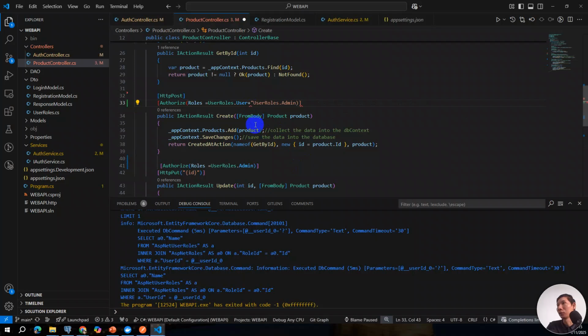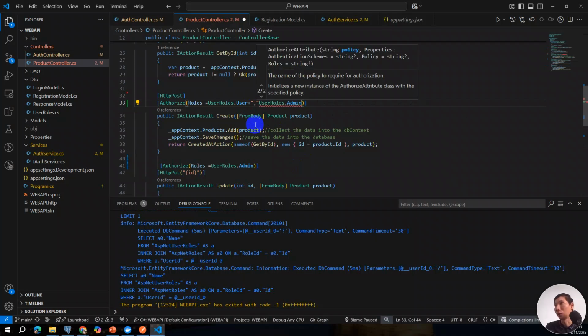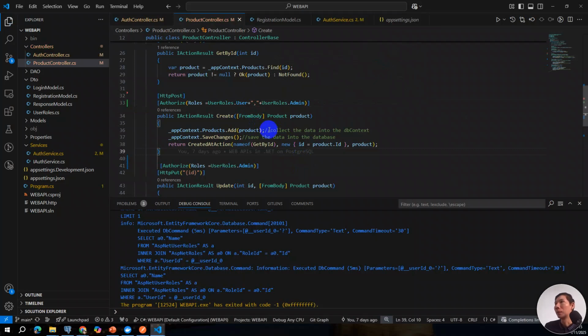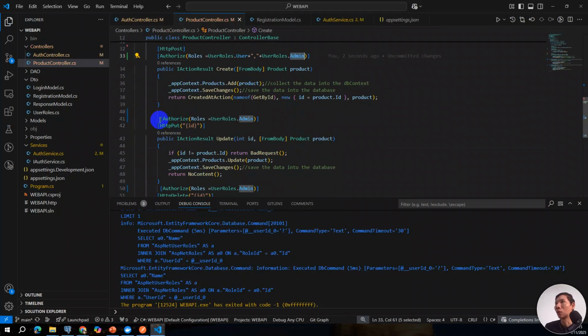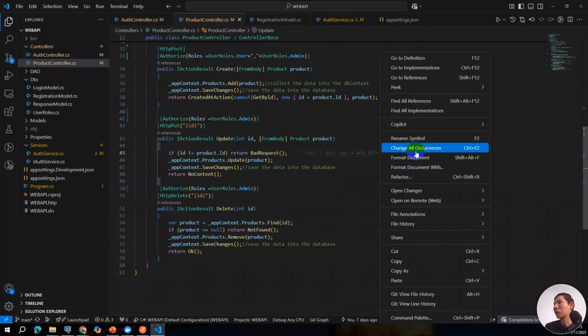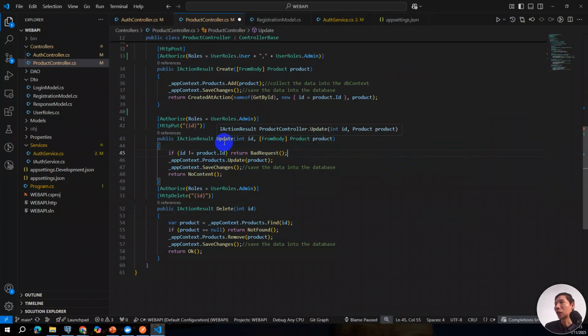Oh my god. All right, so let's do it like this. So what does this mean? Both users and admin can create a product, but only the admin role can update and delete. This is the authorization attribute. So I will try again.